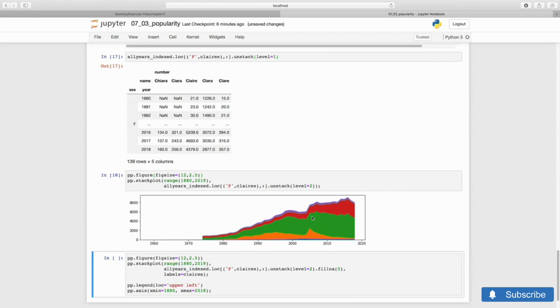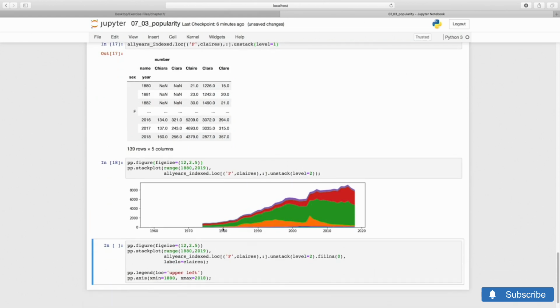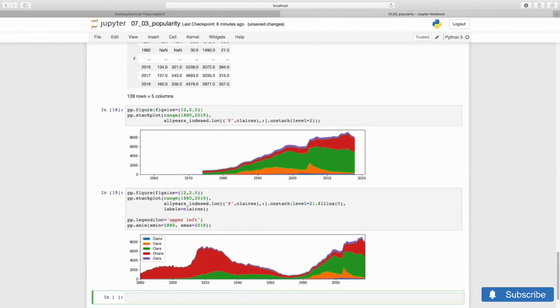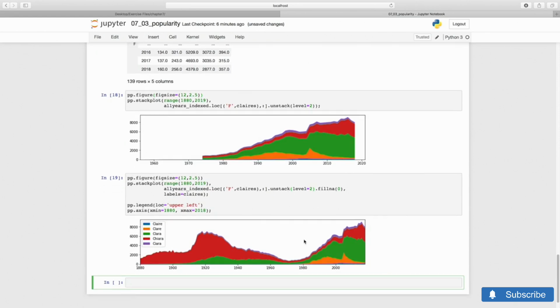This works, but we see that the plot is truncated around 1974. That must be because of some of the NaNs in the table, which do not lend themselves to being summed up. That's easy to fix with DataFrame fillna. We'll replace the NaNs with zeros. And here's the final plot.